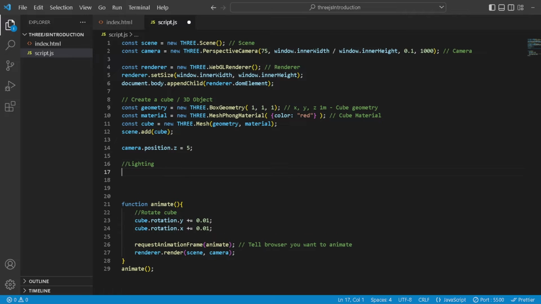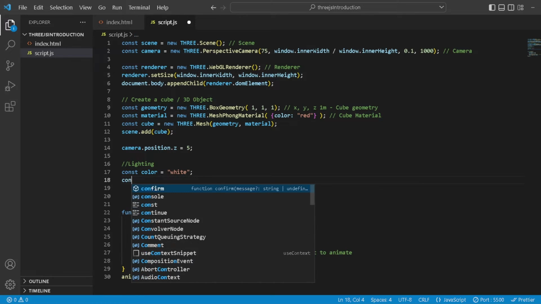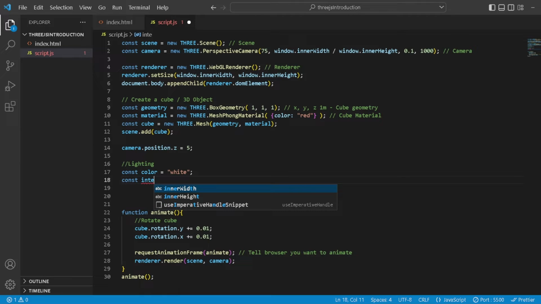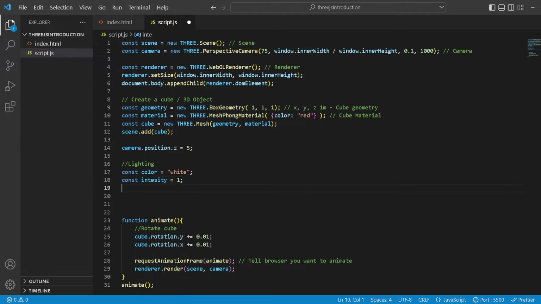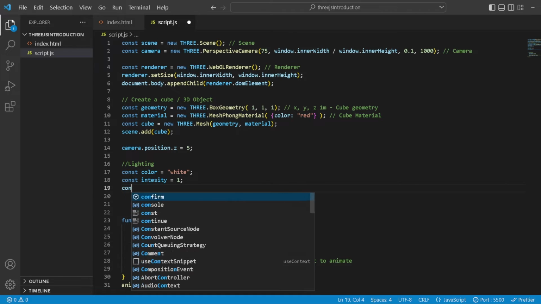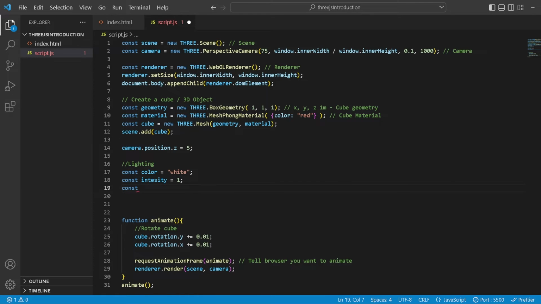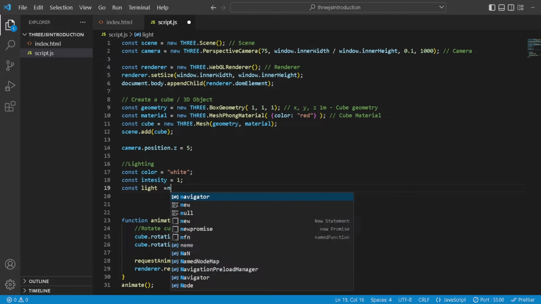So we will say, get a color, const color equals white. Let's just light it up with some white color. What should the intensity be? Intensity, that should just be 1. So the integer 1. And here we will, what is it called? Instantiate our light.